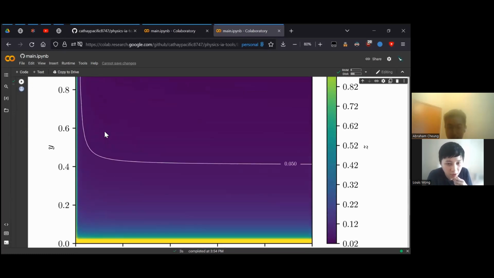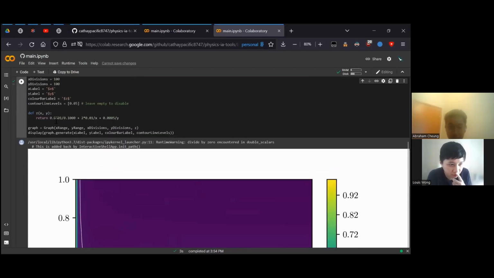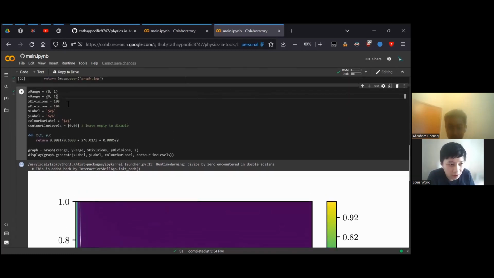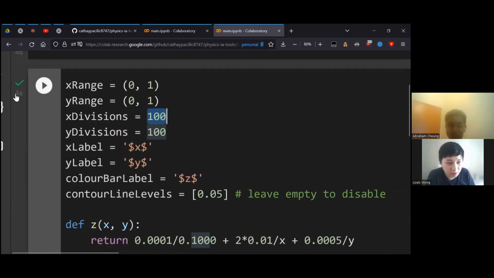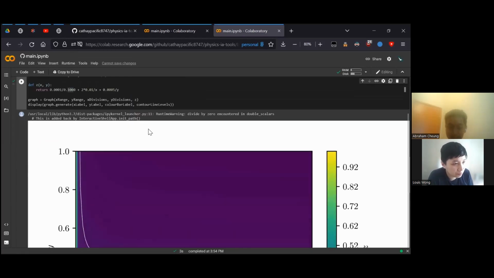Because it's a certain trend anyway in physics, we don't have to go for 1,000. Otherwise, it will run for a very long time. This is just a performance tweak. This cell took 4 seconds. So if it takes over 1 minute, then you might want to decrease it. Okay, but that should be fine.